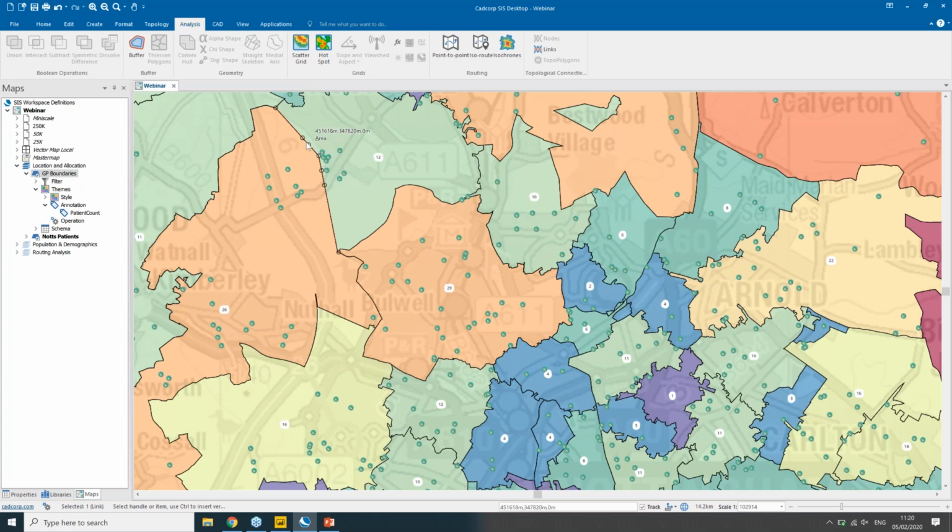And what I'm going to do is simply move the nodes that exist. What you'll see if I start moving these is that it takes into account the boundaries of everything. And you'll see that it's counting the patients, and it's also changing the labels and the themes as we are changing them.